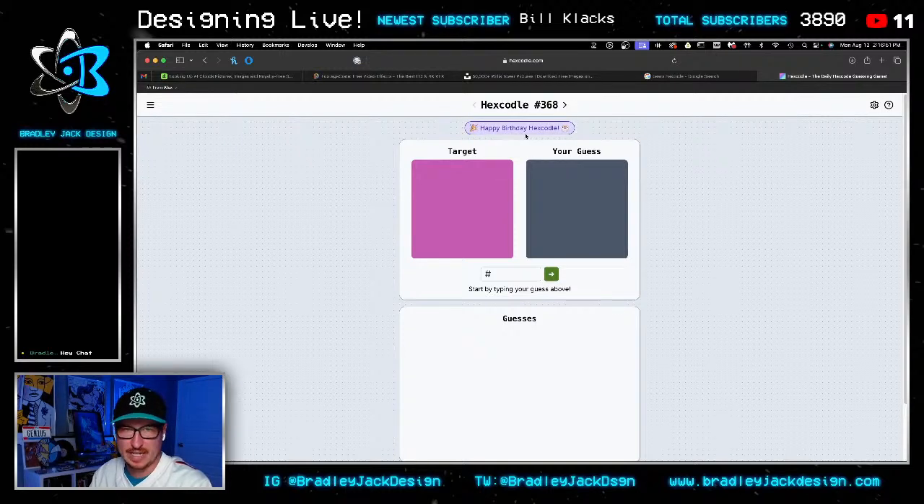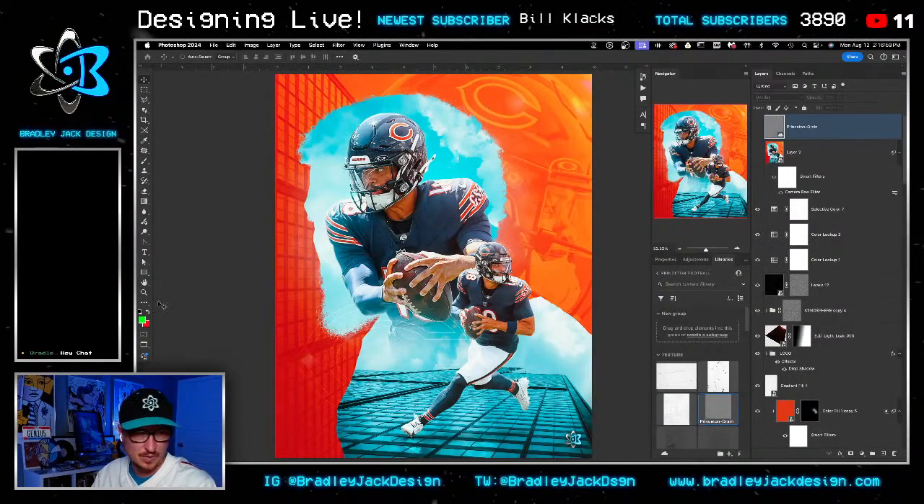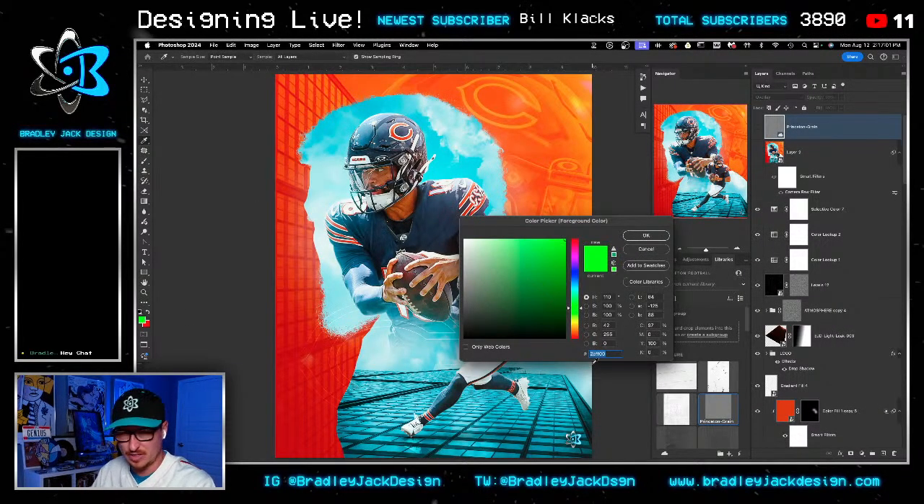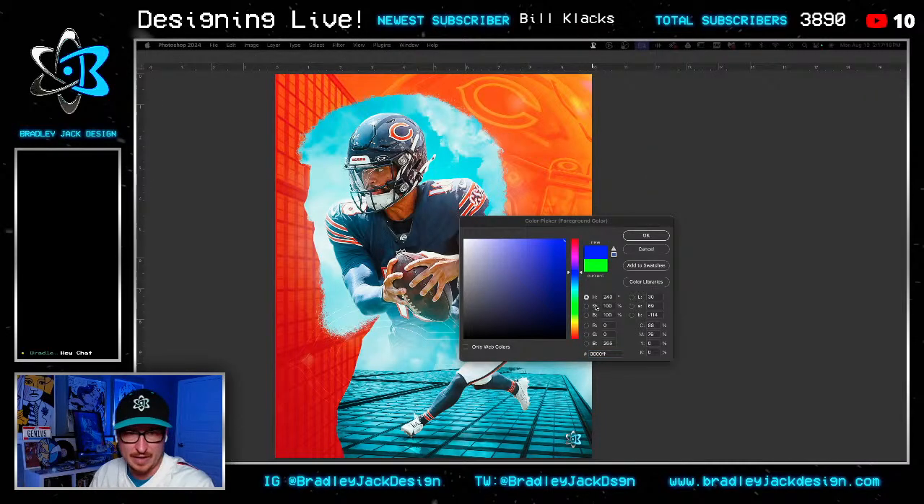This is a cool game called Hexcodal. So it's like Wordle, but with hex colors. So our target is this pink color. I'm gonna show you, just if you're not aware of colors, the hex codes are RRGGBB. So FF0000 is red. 00FF00 is green, and then 0000FF is blue. It goes from 0 to 9, and then A through F.